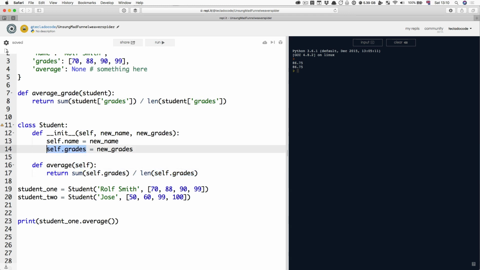Because we define self.grades, we know that we have self.grades available to use in the average function. So we can use self.grades, and it depends on which student object we call it on. That is going to use either these grades if we call it with student1, or these grades if we call it with student2.